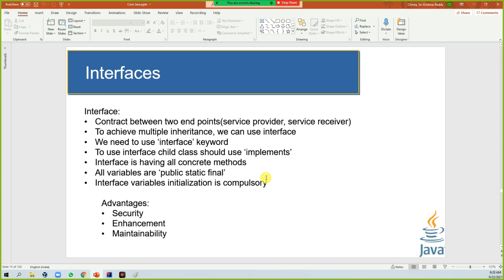Interface means it's a contract between two endpoints: the service provider point and the service receiver point. The service provider is saying, this is what I am offering to you. The service receiver point says, this is what I am consuming from the provider point. Whatever class you write is going to define these services.